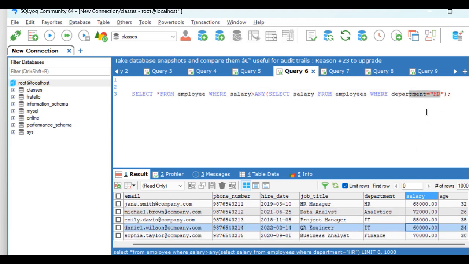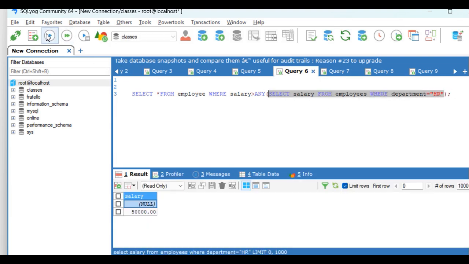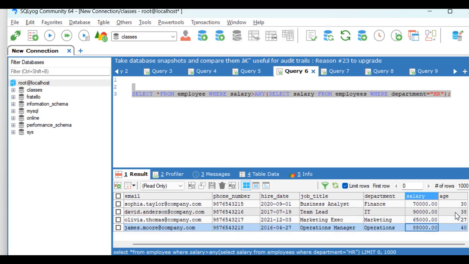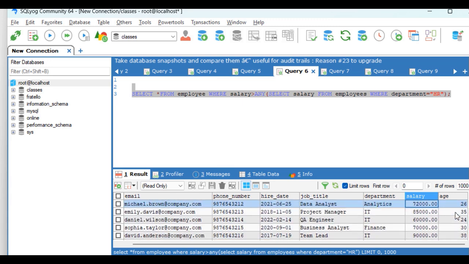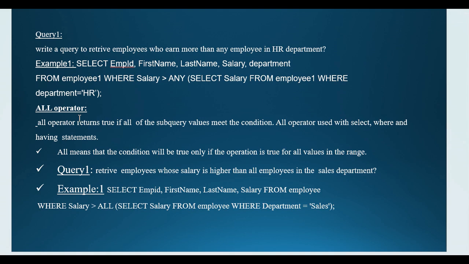Our HR department salaries, I thought that 55,000. Just select that. So only take the HR department salaries and compare all salaries. So this is the 50,000. Compare these salaries with the 50,000. So 75,000, 68,000, 60,000, 88,000. These are all higher earners than the HR department salaries. So this is the ANY operator.